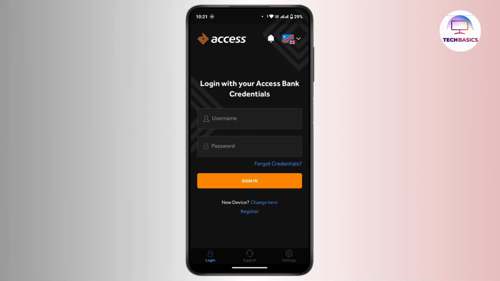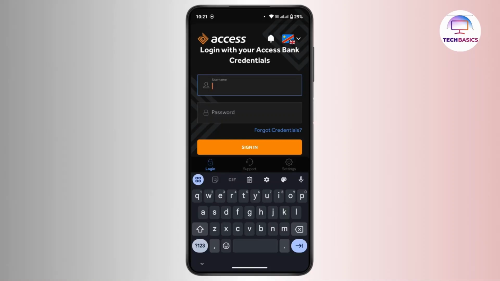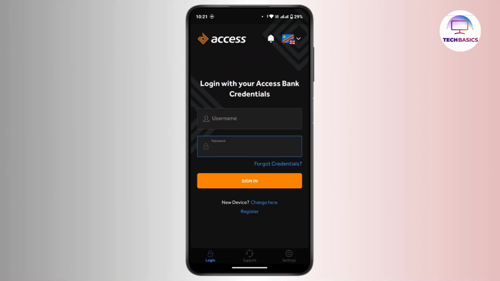So once you get into login page, there is a text box that will ask for your username and password. So first of all, enter your correct username associated with your account, and under that you have to enter the password. Once you have entered your login credential, tap on sign in. And if the login credential is correct, then you will be signed in with your account. If not, you will not be able to sign into your account.